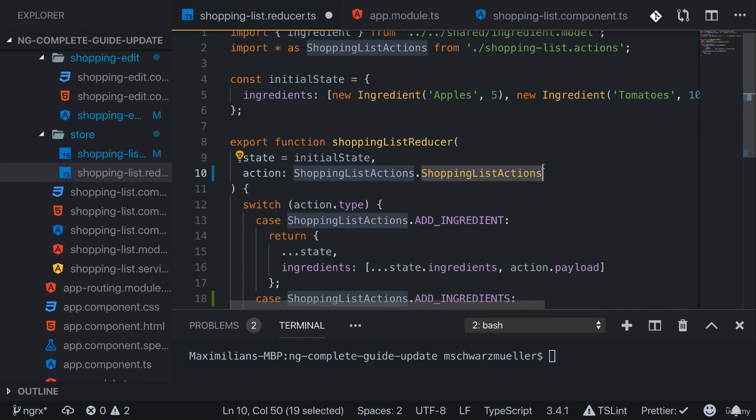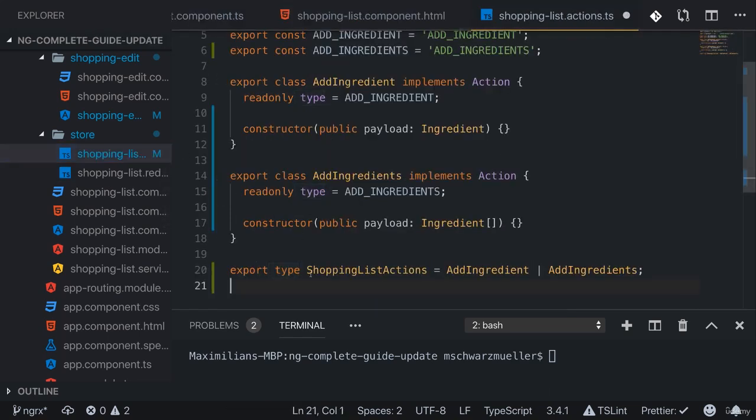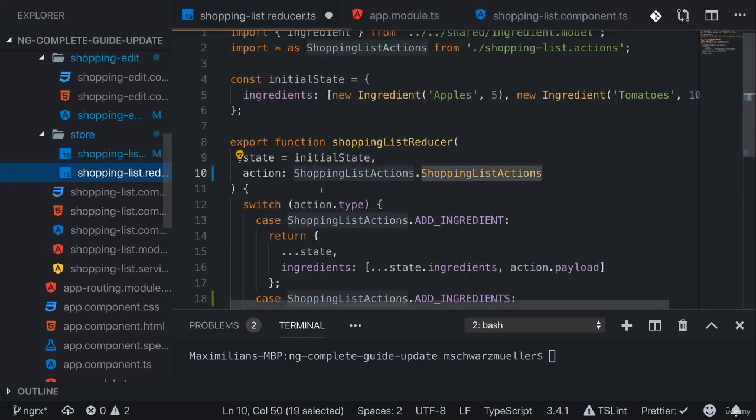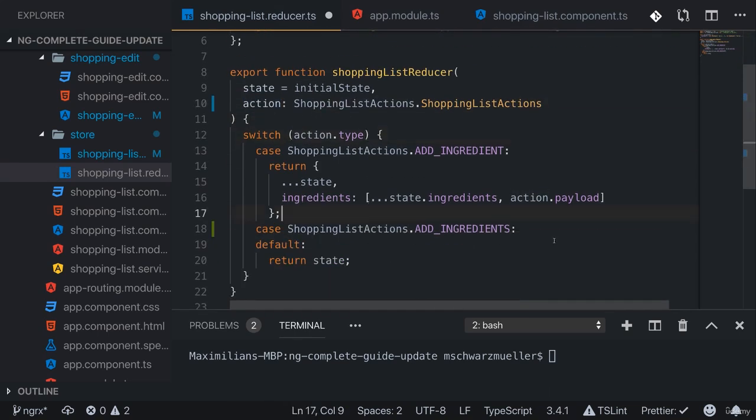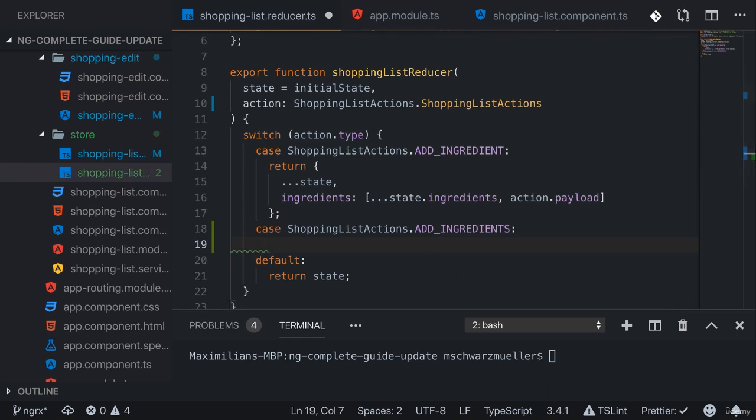The dot ShoppingListActions then refers to this union type I have down there, which combines AddIngredient and AddIngredients. And now TypeScript knows that our action is either of these two types, and therefore we get no error here. Now back to that case where we handle add ingredients. What do we want to do there?